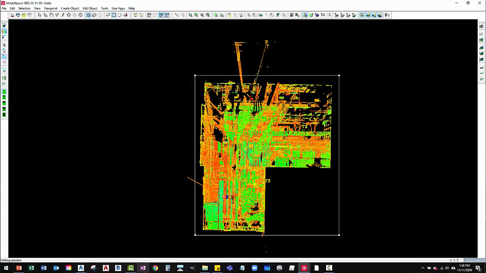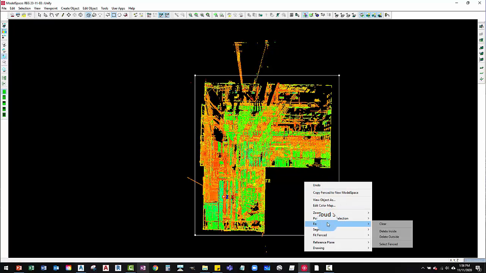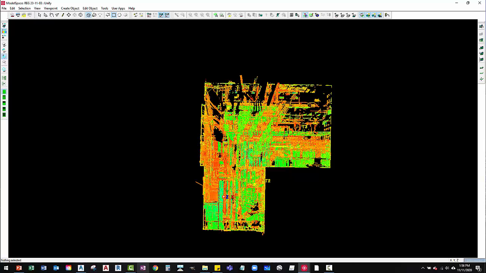As soon as you do that fence, you can hit the right button and go fence, and then delete inside or outside. Obviously, I want to delete the outside because I want to keep most of the stuff there. So I'm going to delete outside. Now, what this is doing is it doesn't actually get rid of the data. It has a copy of it in the background here, so you don't actually have to worry about losing any data here.